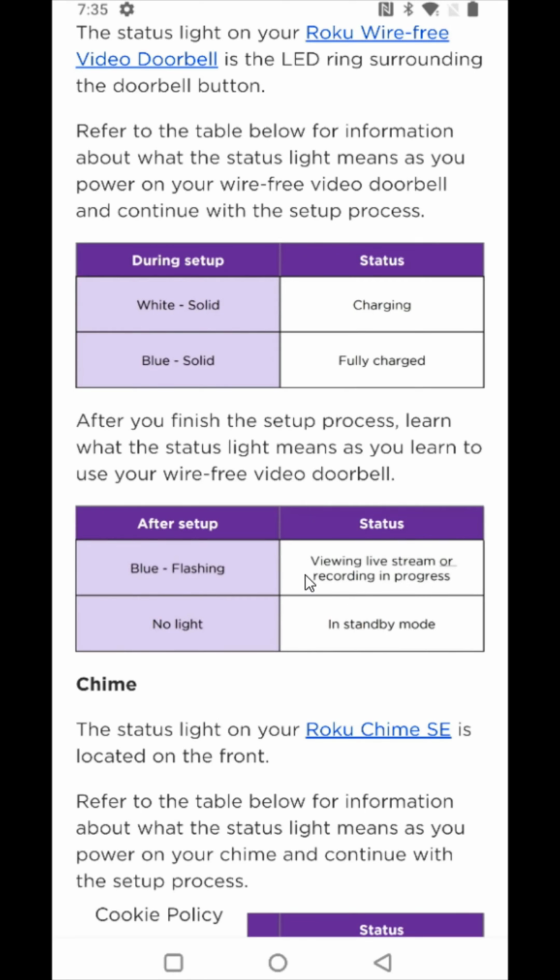Now this is happening, however, when it's not being viewed in live stream and also not recording, this blue light is still flashing. So I'm hoping that there's some software update that Roku can push, because it's kind of annoying to have this blue light blinking nonstop all day long.